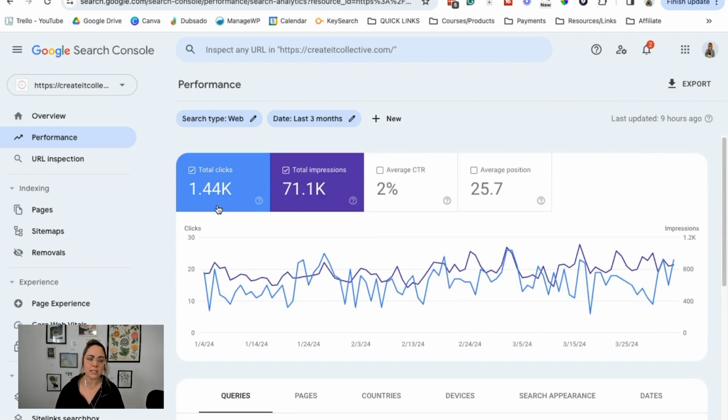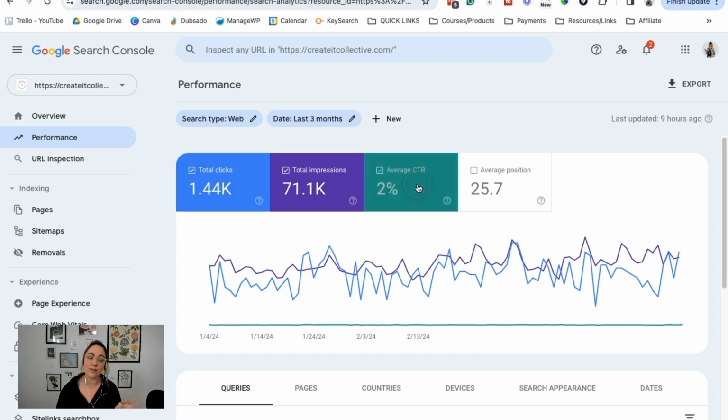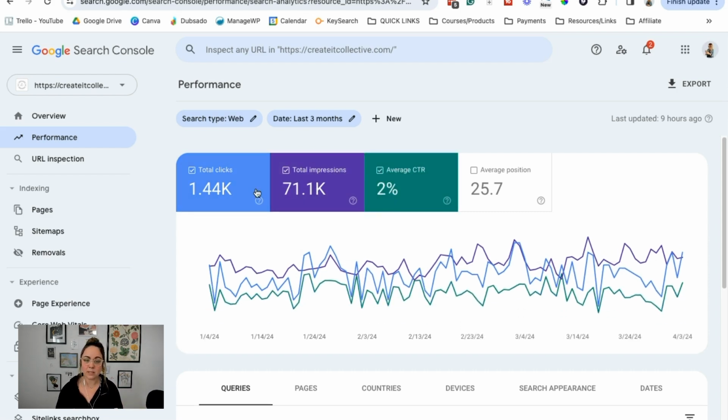So the total clicks is clicks that are happening from Google web search results over to your website within the given time frame. The total impressions are how many eyeballs have basically seen your website or seen a certain page or seen your stuff in Google search results. So this number is always going to be higher than this number here. And then we do a little bit of math and we end up getting the average click-through rate based on these numbers. And then this is the average position.